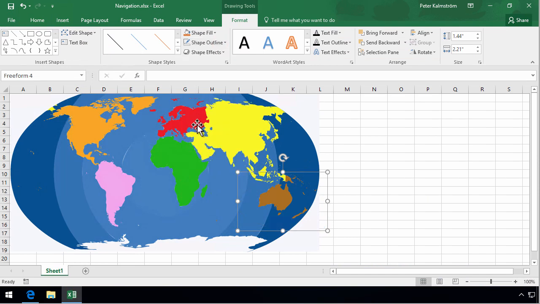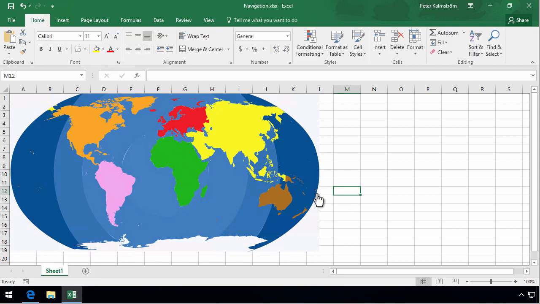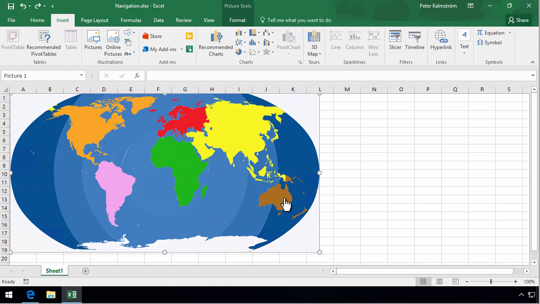And every time I save the Excel file, it's publishing. So there we have a clickable image that I modified in Excel and made it visible in SharePoint. So that concludes my demo on how to make a clickable hotspot image in Excel and publishing it for use in SharePoint.